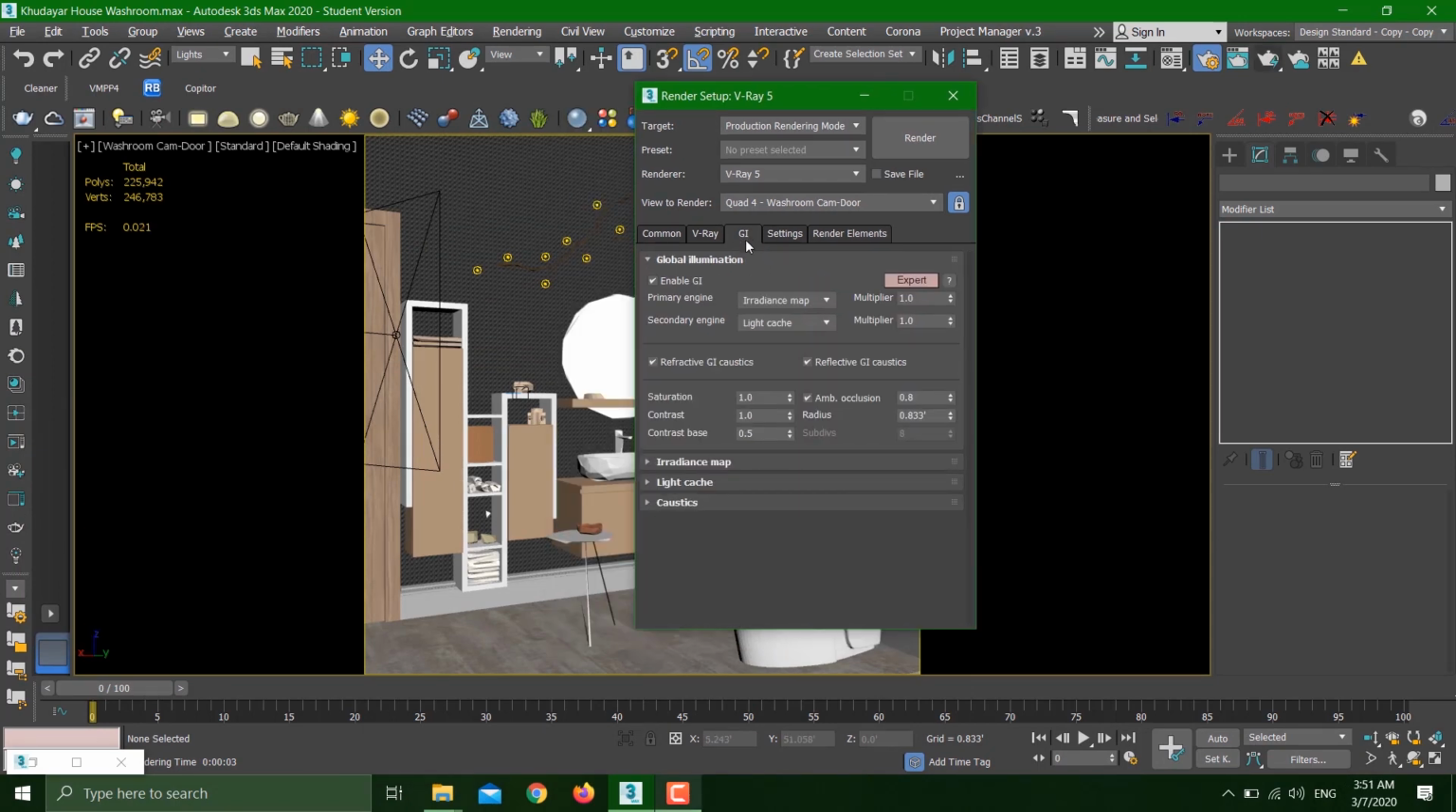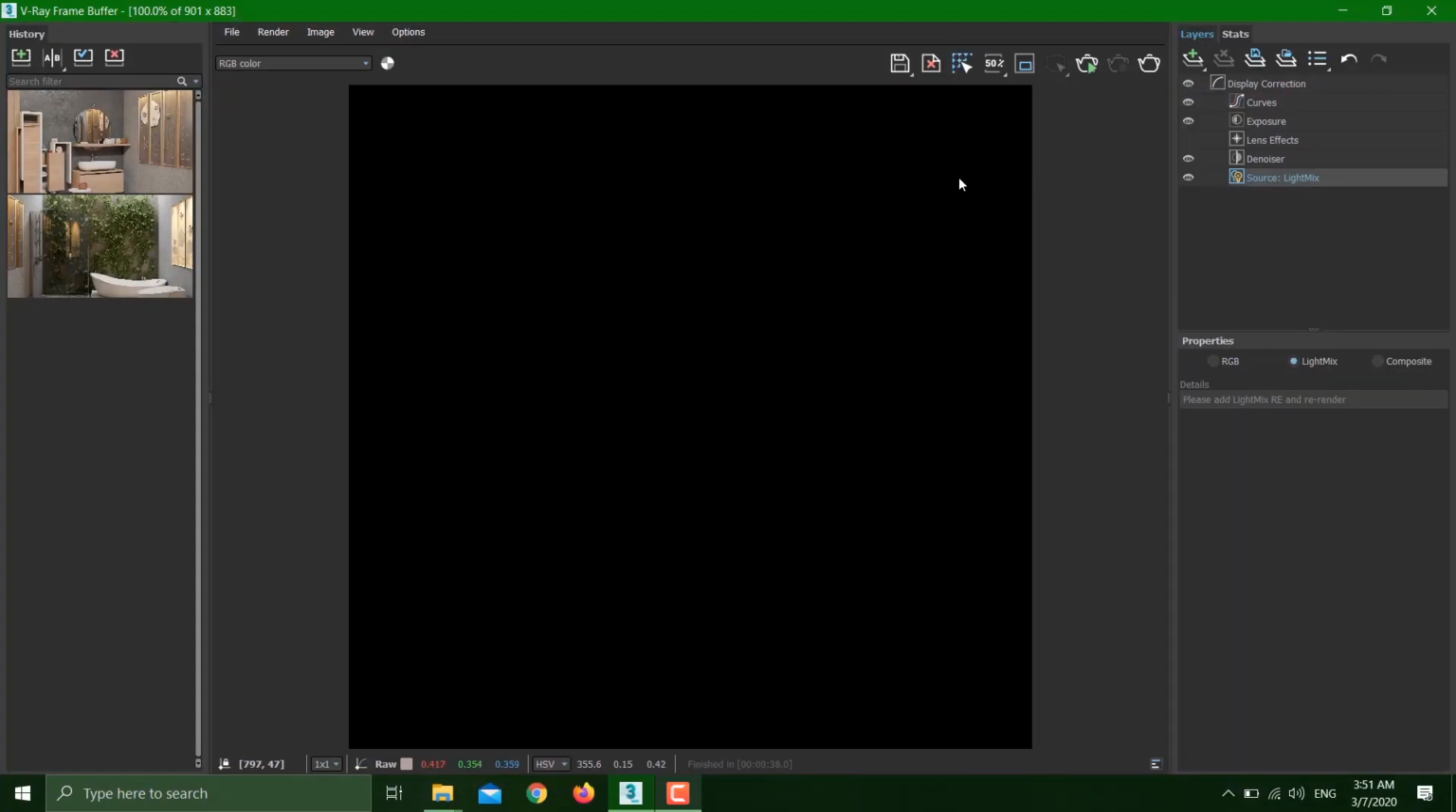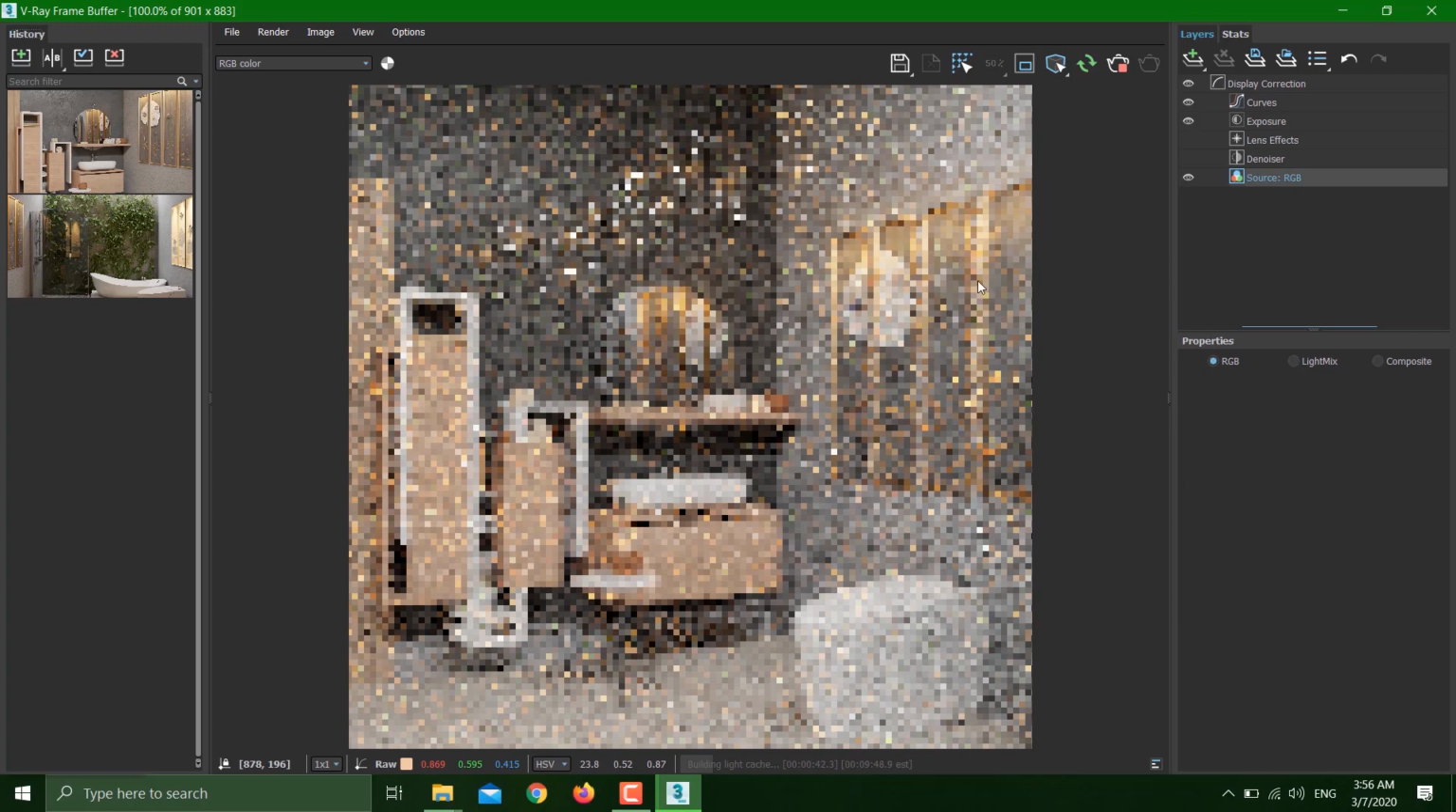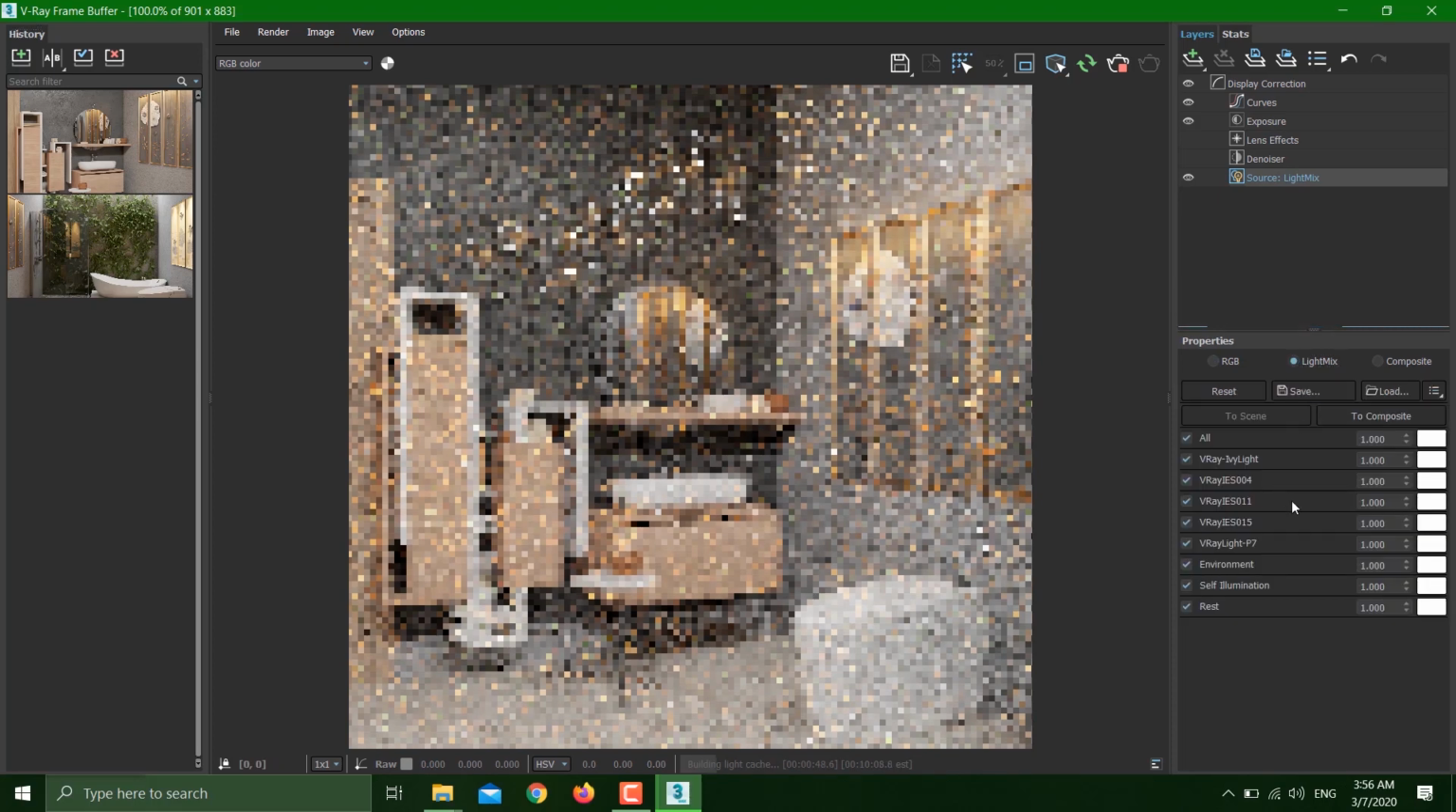But the problem is that when I come to my GI, you can see that my primary engine is the radiance map. At the moment, the V-Ray LightMix doesn't support the radiance map, so I have to switch to brute force. Okay, once I do that, let's see if it works now. Okay guys, I have started my rendering, and let's go to the LightMix and see if it's working. Wow, it is working like a charm.